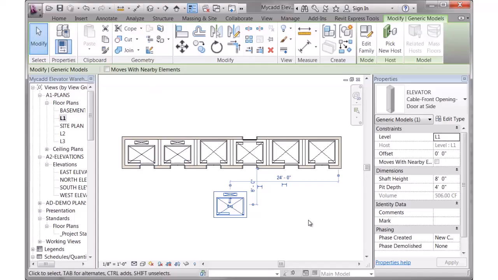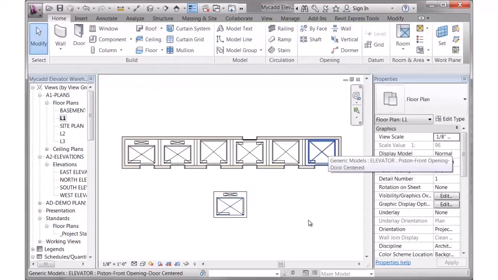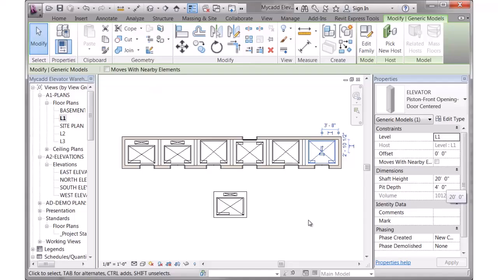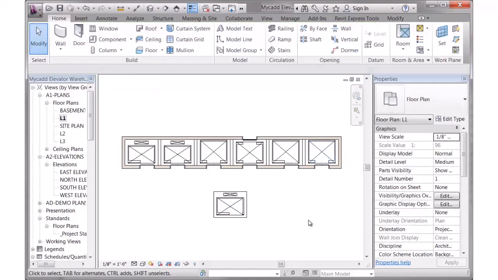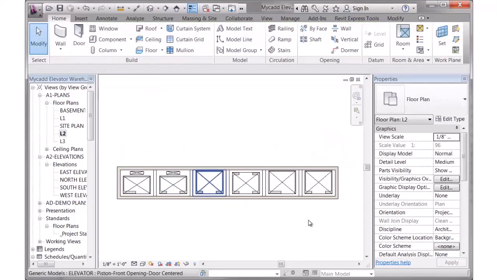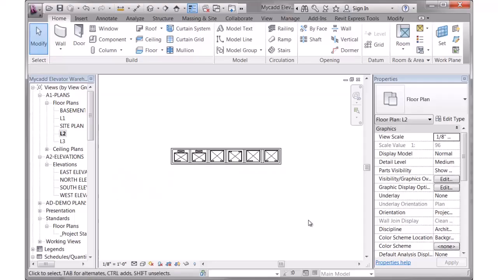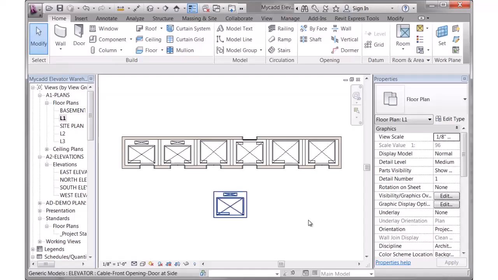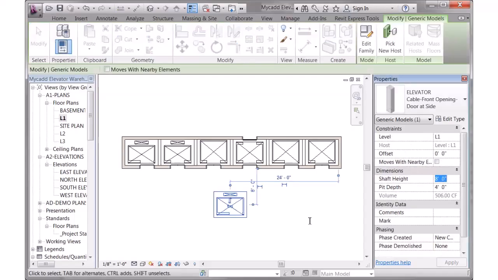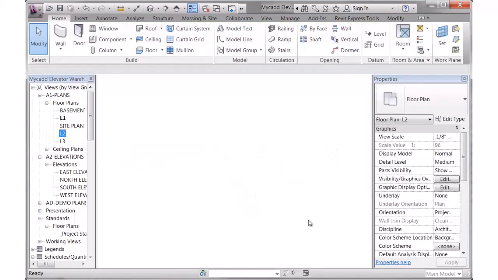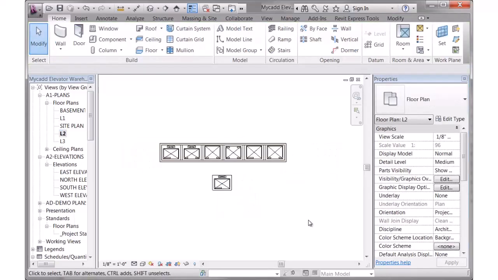So if I switch to the level 2 plan right now, this elevator will not display because it's not high enough to go to level 2, whereas these other elevators, if I click on them, you can see they have a 20-foot shaft. They are taller and they will display. So let me switch over to the level 2 plan and you can see exactly that. Only that bank of elevators is showing and not the other one. Now if I want the other one to show, I simply have to click on it and change the shaft height to some appropriate value. So I'll use that same 20-foot value. And when I return to the other plan, it is now visible.